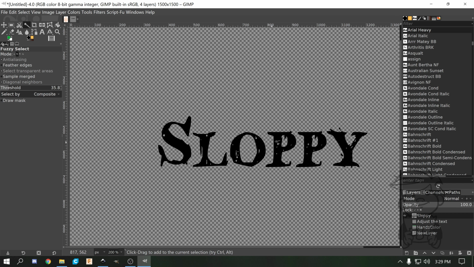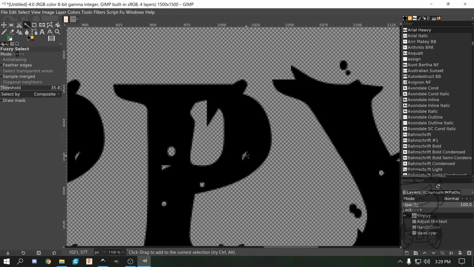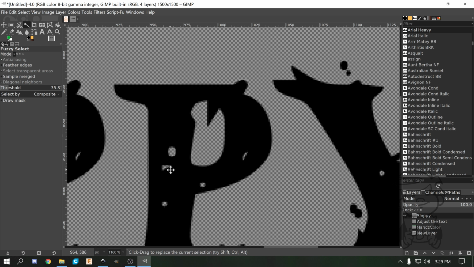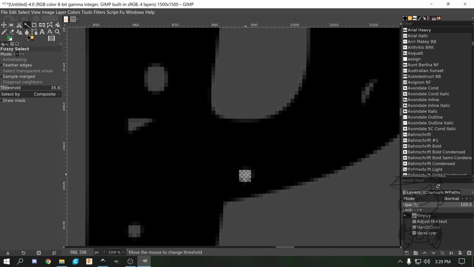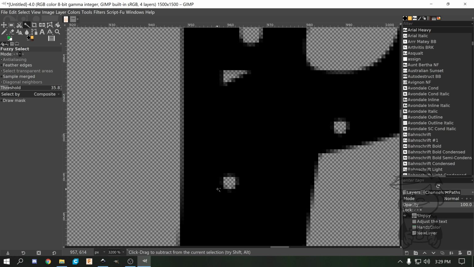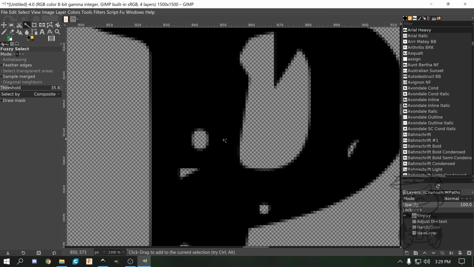Now I want to hold shift and select all of these little closed off sections. If I wanted to be really picky, I could select all of these little circles. And remember, shift adds spots to your selection, and control takes away spots from your selection.